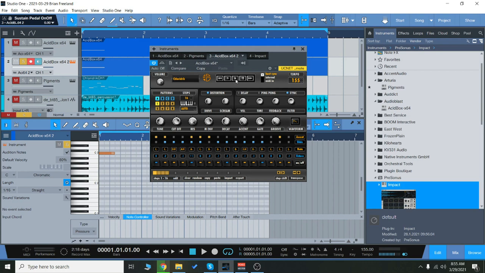So for instance, if we hit play now, you can hear the slight changes in that as I drag that up, and it glides up to that note and gives you a different variation.